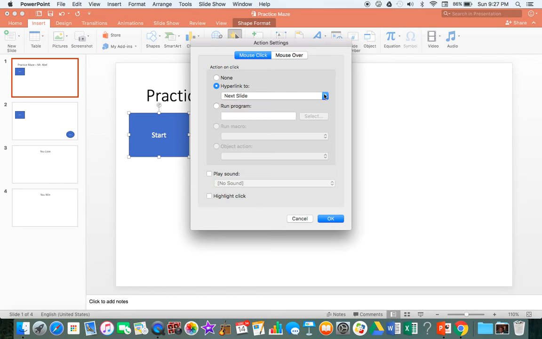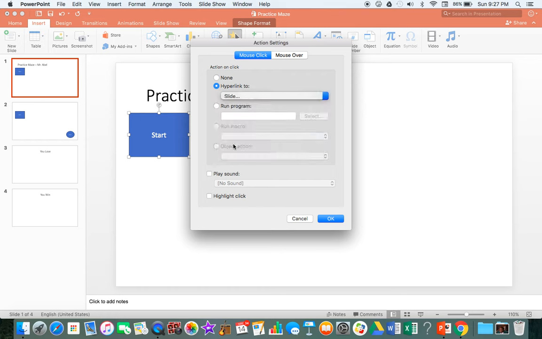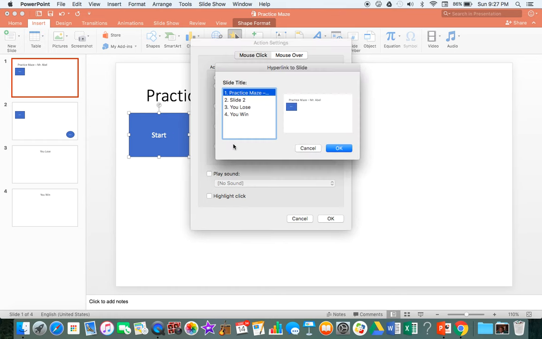So when I hit the drop down arrow here, I'm going to come down to the very bottom section over here and you see where it says slide. So we're going to hyperlink it and choose slide. And what this will do is pull up your slides in the PowerPoint presentation. And you can choose any slide we want to go to. So the obvious choice here, when you click on this button, we want to hyperlink it to choose slide 2, where our maze will end up being. Okay, so we're going to click slide 2 and we're going to click OK.